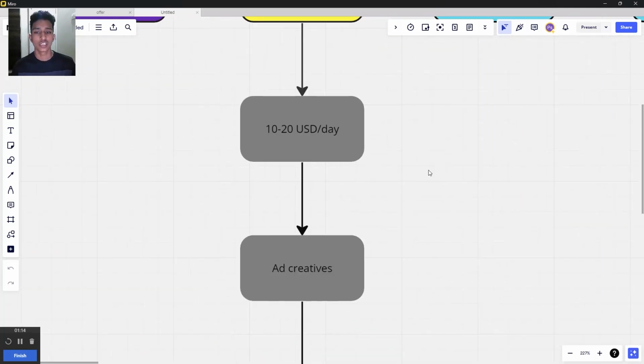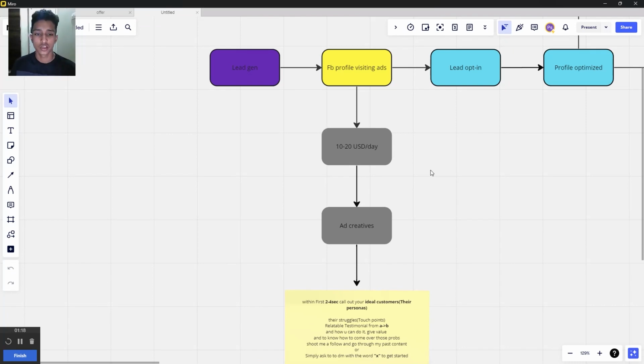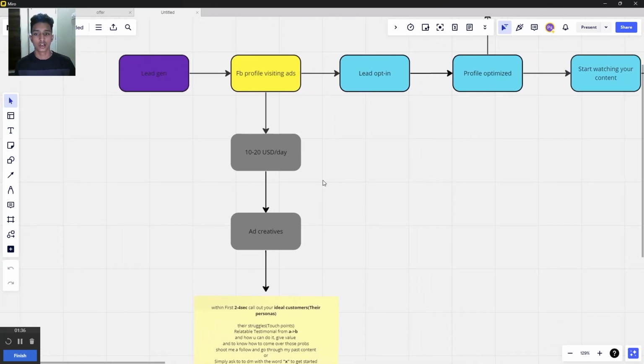You need to spend at least $10 to $20 a day on ads. You need to do it for 30 days to actually start seeing results. So schedule that you're going to spend at least $10 to $20 on an ad every day for 30 days on these types of ads if you actually want to get sales, right?